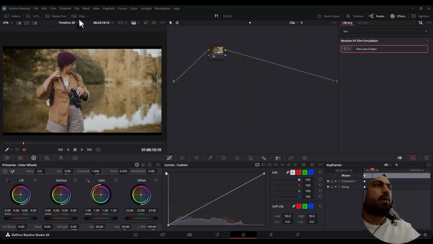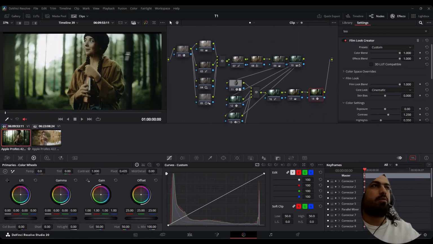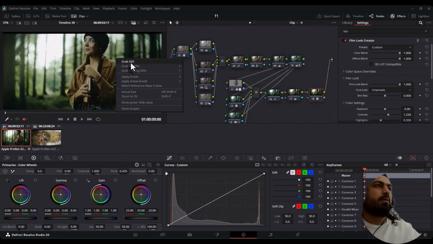Alright, now we want to apply the same process we did there to the rest of the work. I right click and select Grab Still. What does Grab Still do? It saves all the adjustments and work you've done here as a reference image and puts it in the gallery.